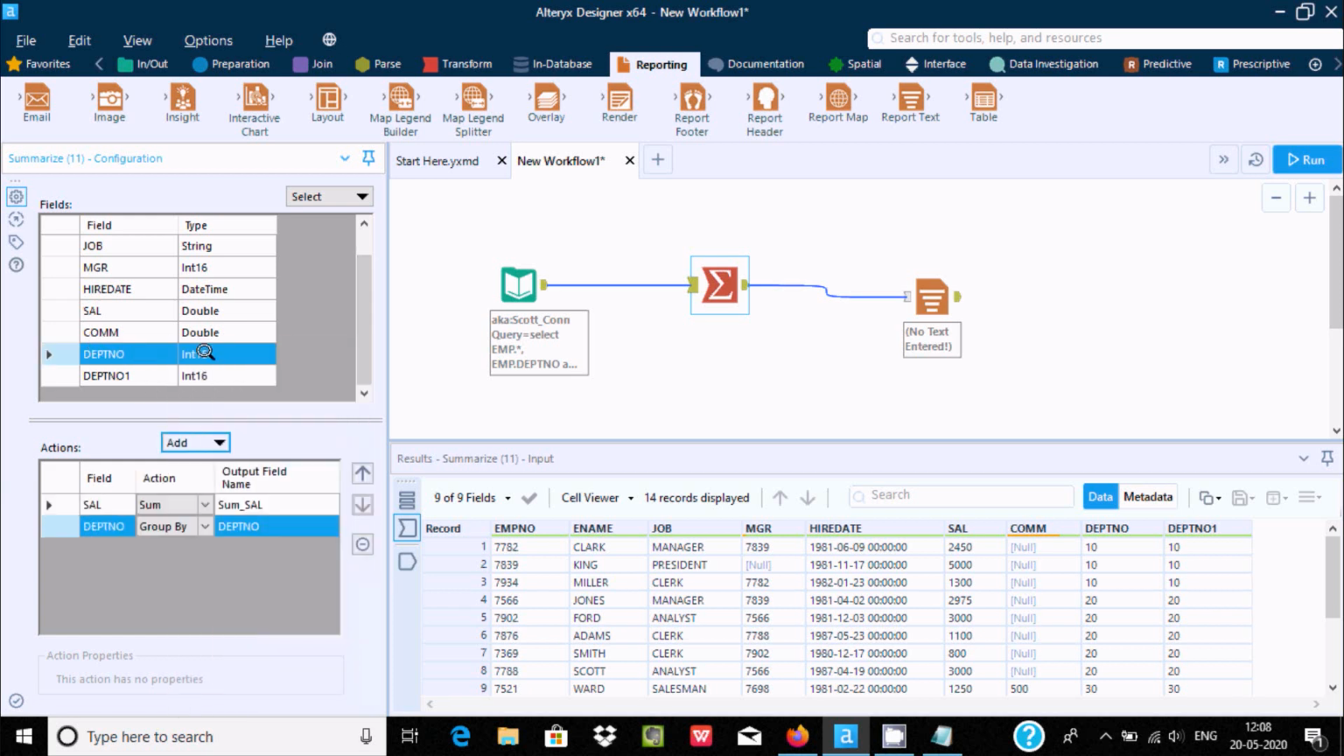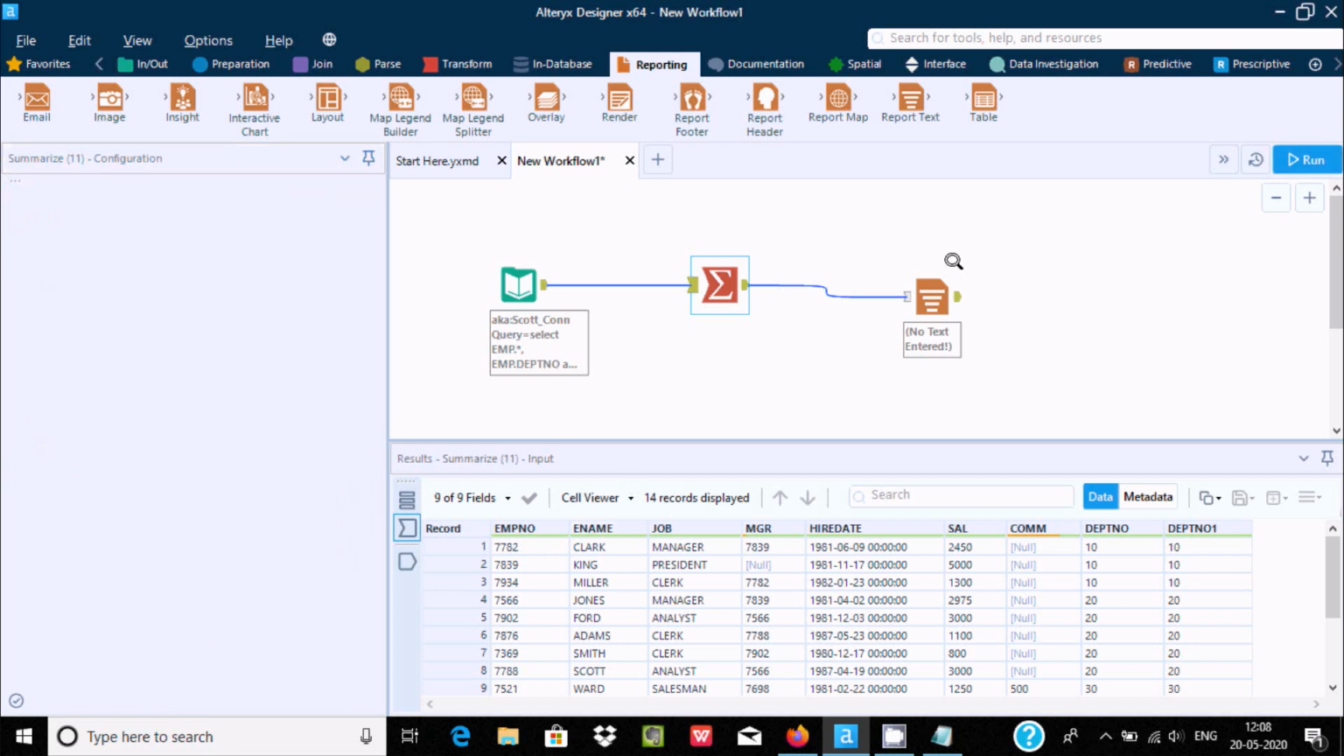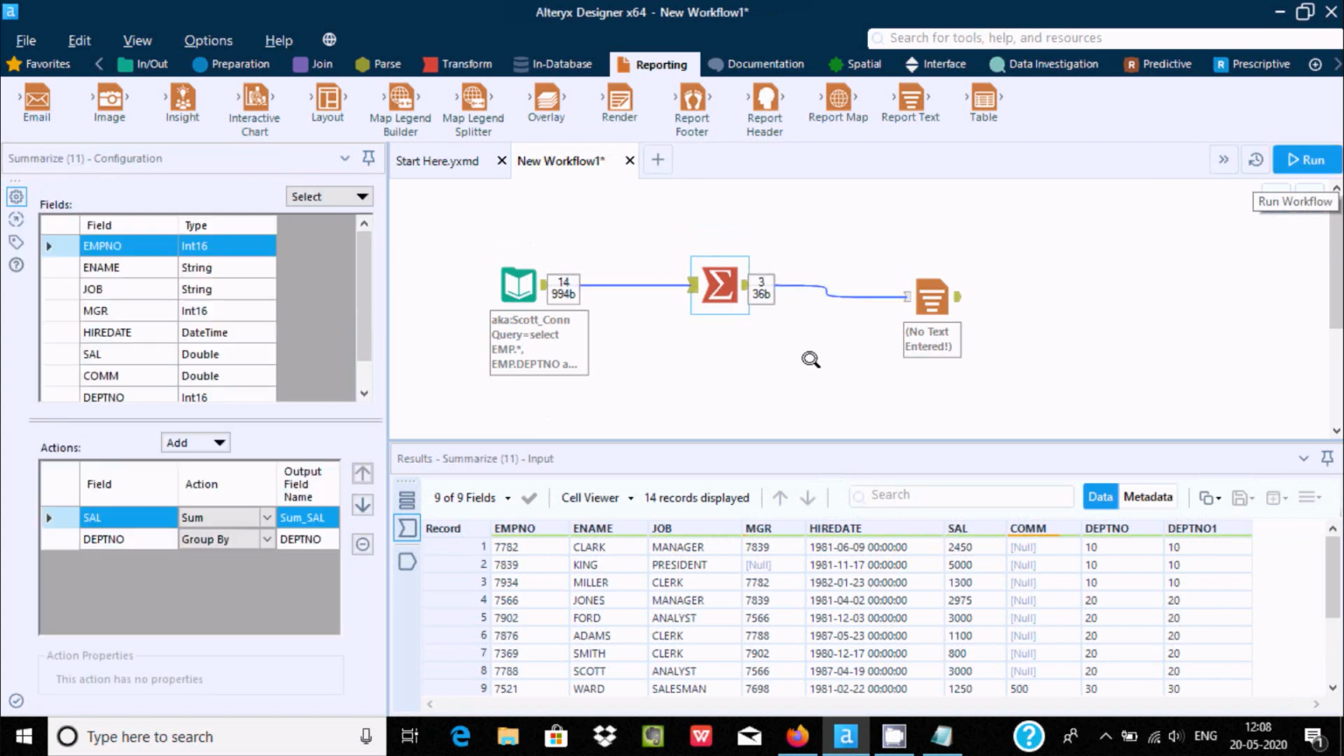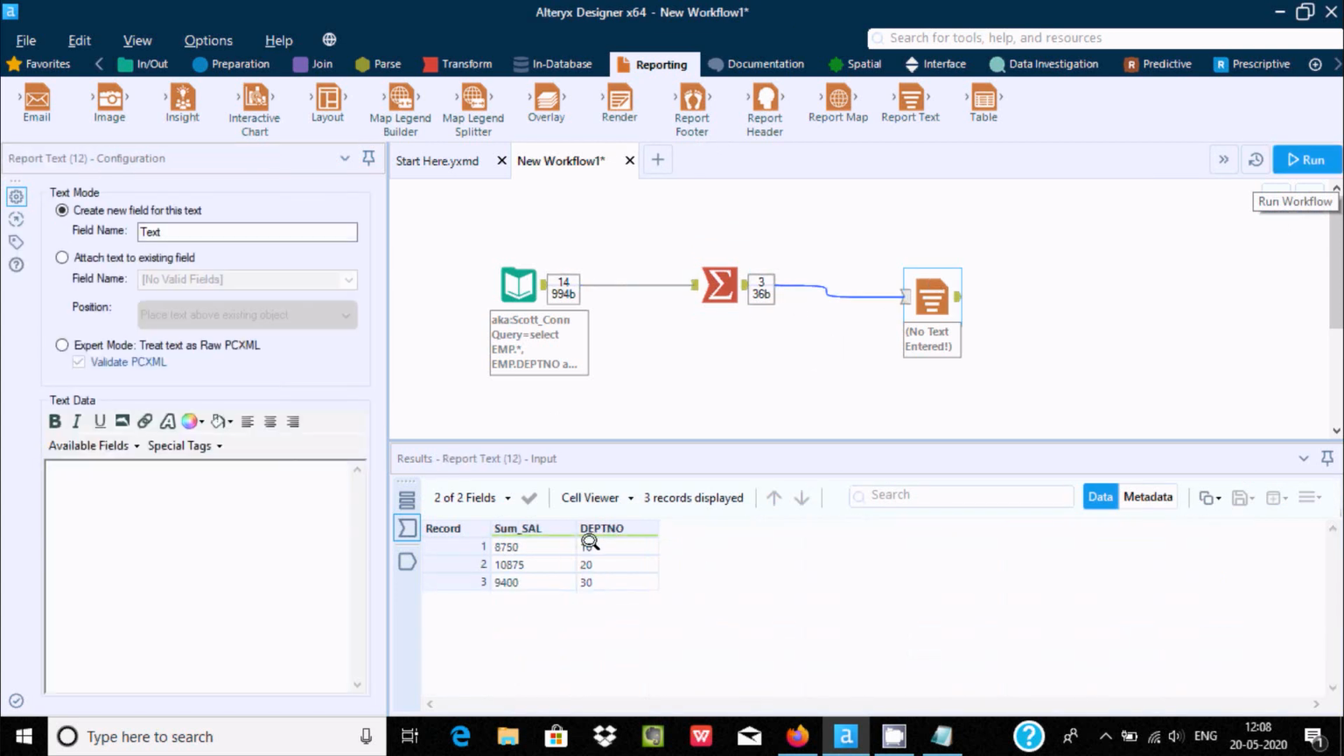So put it in the group, and if you run it, here you can see it will do the sum of salary according to the group by. For department 10 the sum of salary is 8750, for 20 it is 10,875, and for 30 it is 9400.